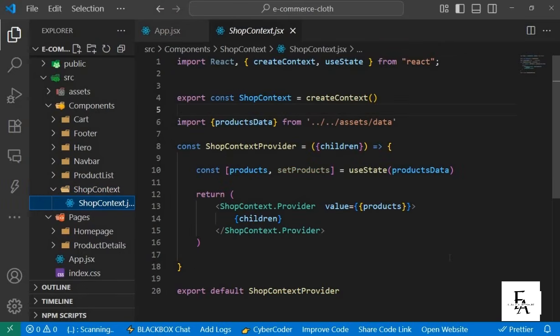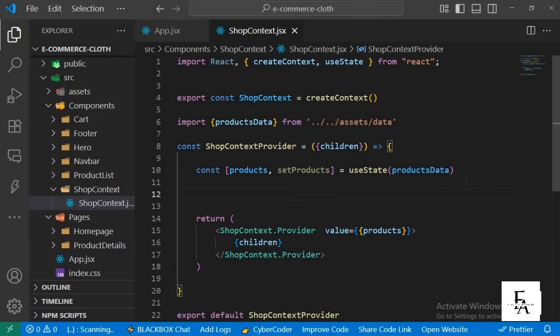Context, so that other components can have access to the cart state and update the cart state without having to pass it down as props. So we're going to have our cart right here in shop context. So first off, we need to create the state variable that is going to hold the cart data, and then the setter function to update the cart when there is a change. And by default, we're going to initialize the cart data with an empty array.